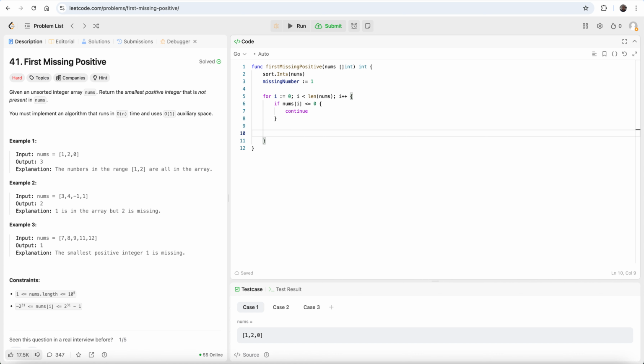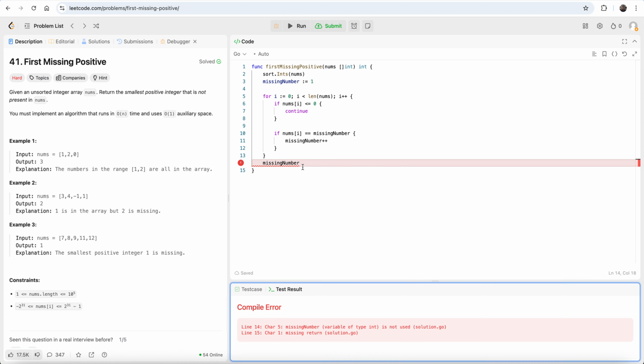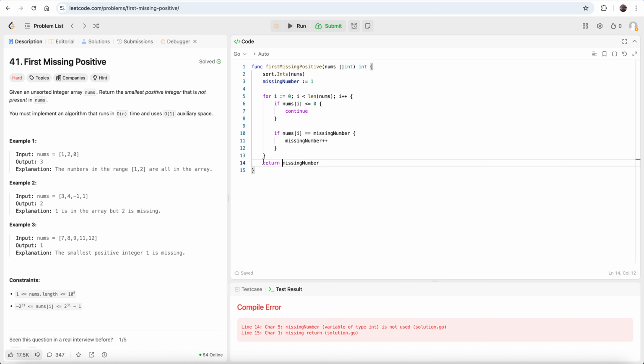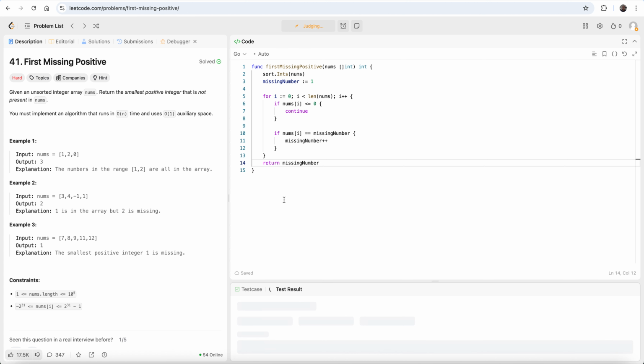And if that is not the case, then I'll check if nums[i] is equal to the missing number, which is my assumption. If my assumption is wrong, then I will increment my assumption value, so it's a plus plus. That's all, and at the end I'll just return missing number. Let's run it. Accepted. Submit.